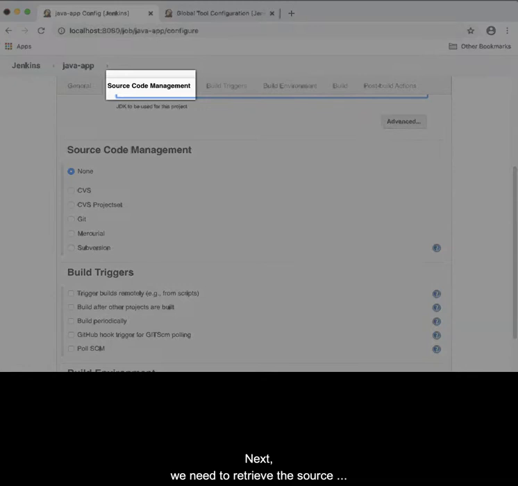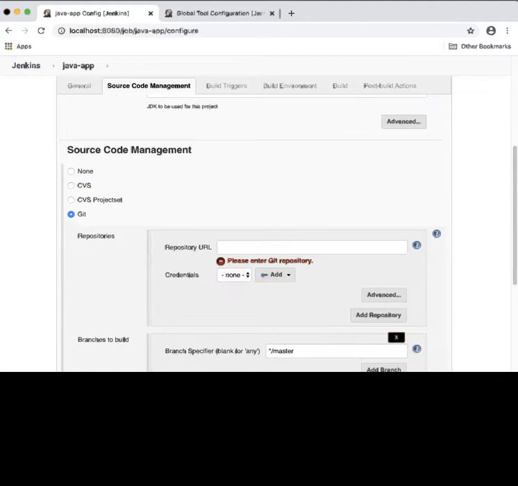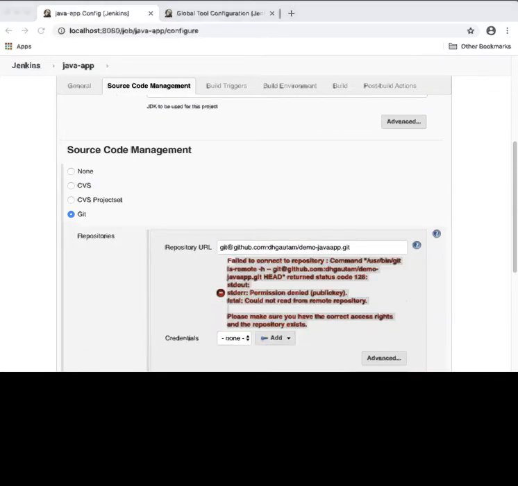Next, we need to retrieve the source code for the Java app project. The source code for the Java app project is hosted on GitHub. So I will go ahead and choose the option Git, and I will specify a repository URL. Notice that you see an error message. This is because you need to authenticate to the SCM repository.